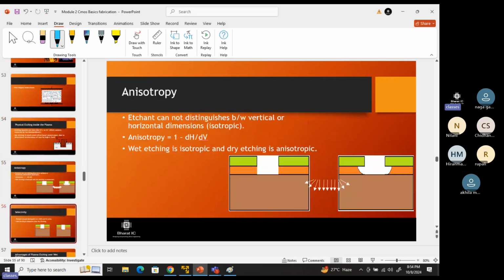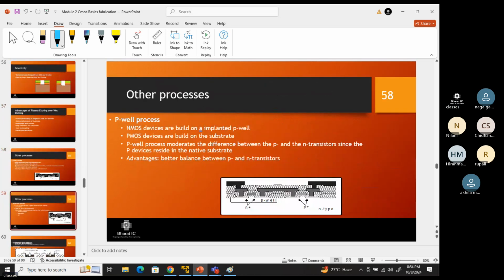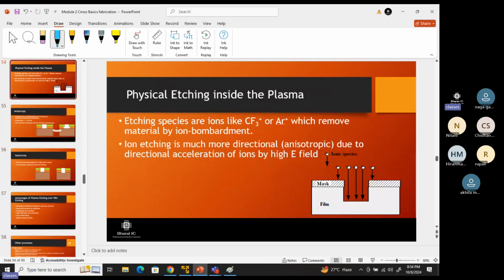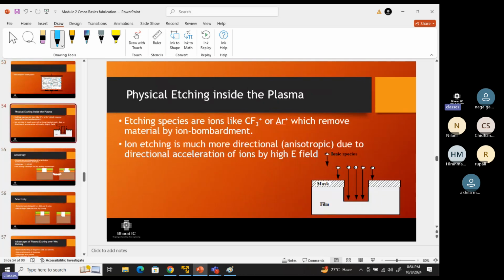Now comes the next topic: physical etching inside the plasma. The etching species are ions like CF3 plus or Ar plus, which remove material by ion bombardment. So CF3 plus or Ar plus ions remove material by ion bombardment.